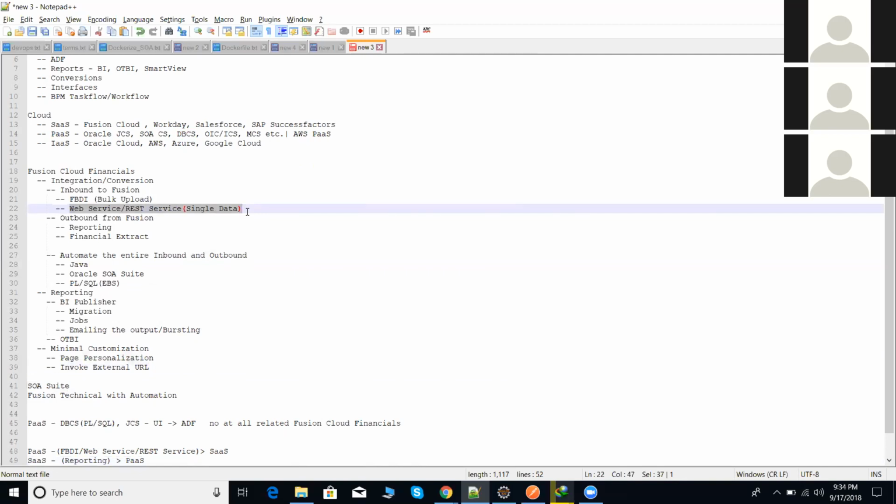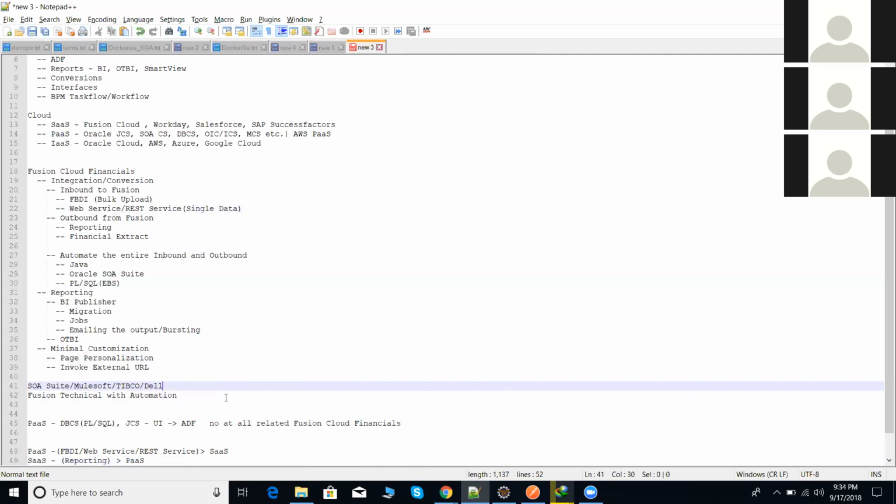For REST services, which software are we using? Sorry, we will not use any separate software. Oracle SOA suite helps you do all these things. We already have some knowledge of web services using MuleSoft. Okay, so basically you can use MuleSoft also, SOA suite or MuleSoft. There are different products by different vendors. MuleSoft, then you have TIBCO, then you have Dell Boomi. So all those software can be used.